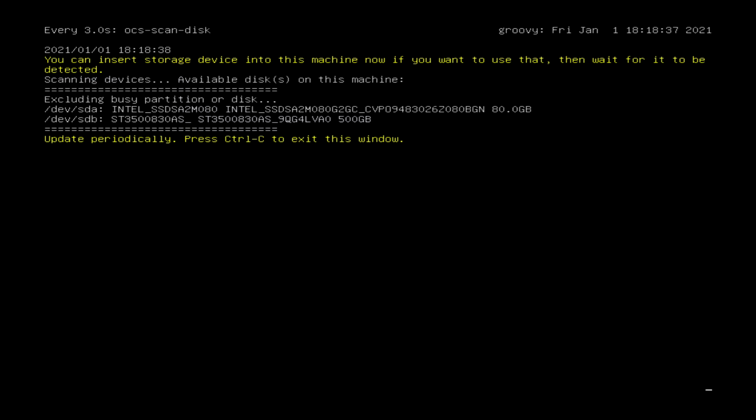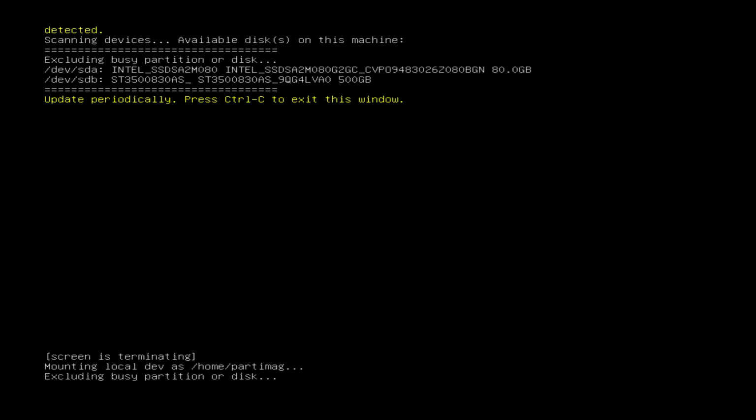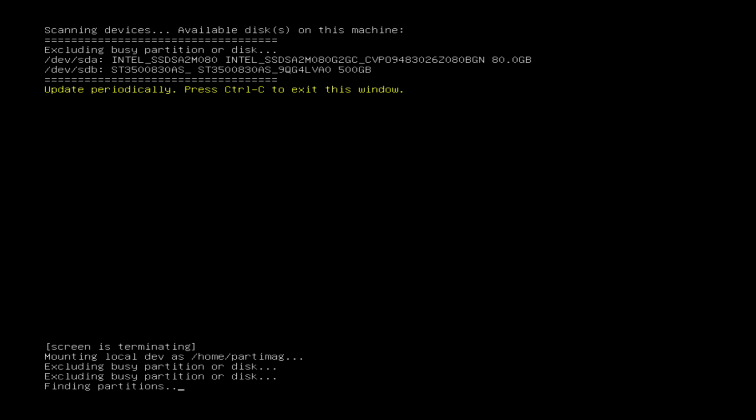And now it's checking for drives, and it found 2 of them. The Intel SSD, which is the internal drive on the computer, and then the 500 gig one, which is my external drive. And then it says press Ctrl C to exit this window, so we press Ctrl C, and it will continue to do stuff.